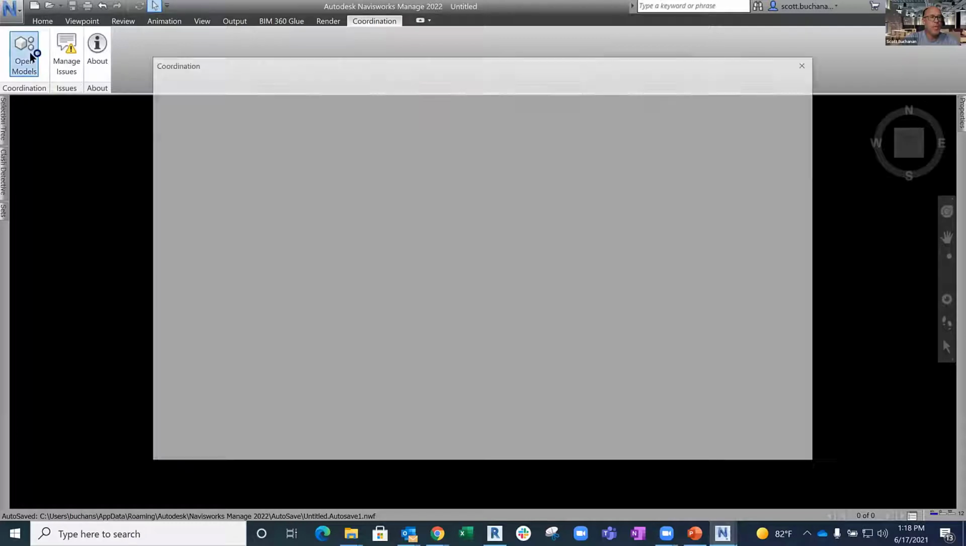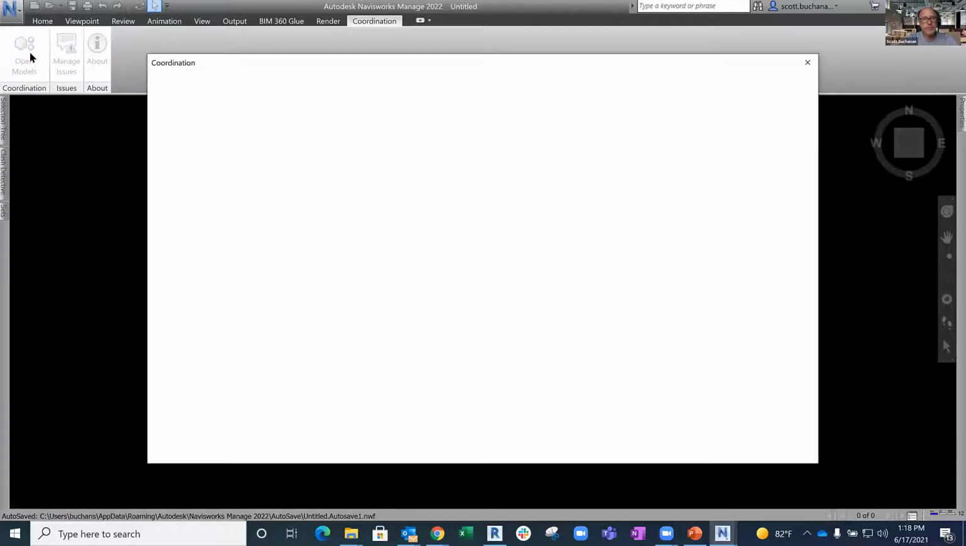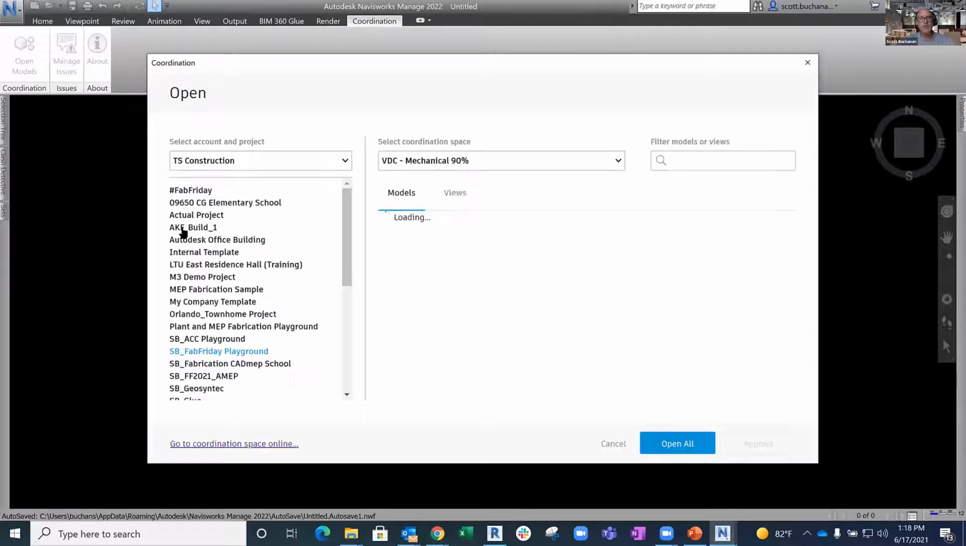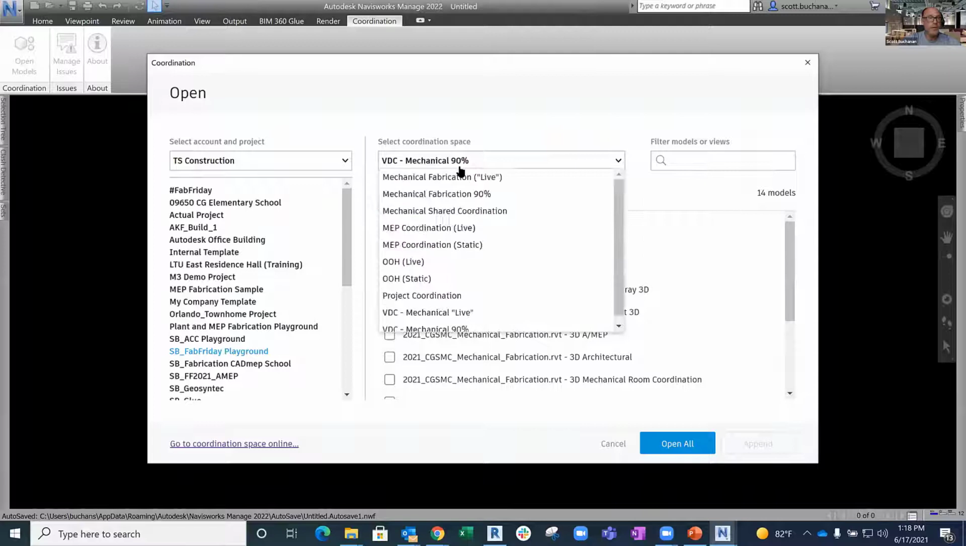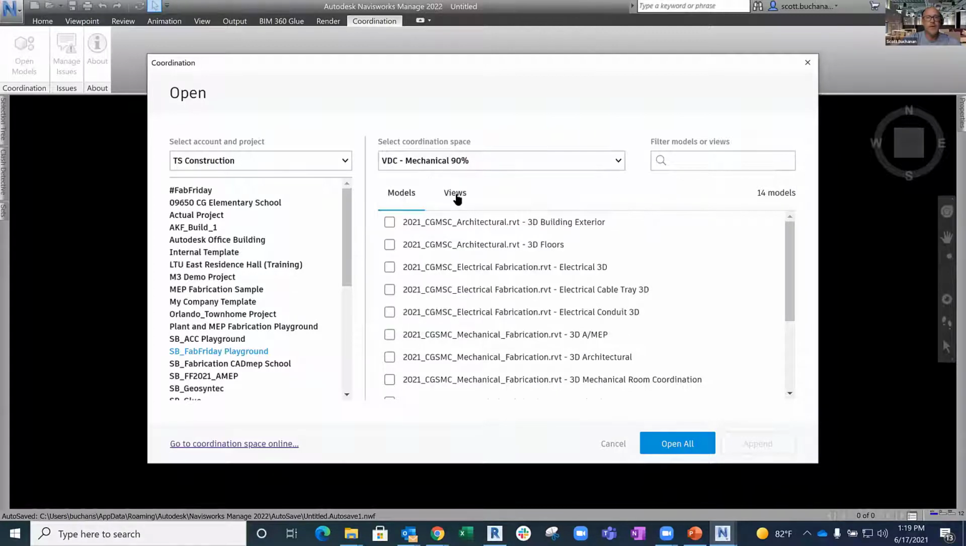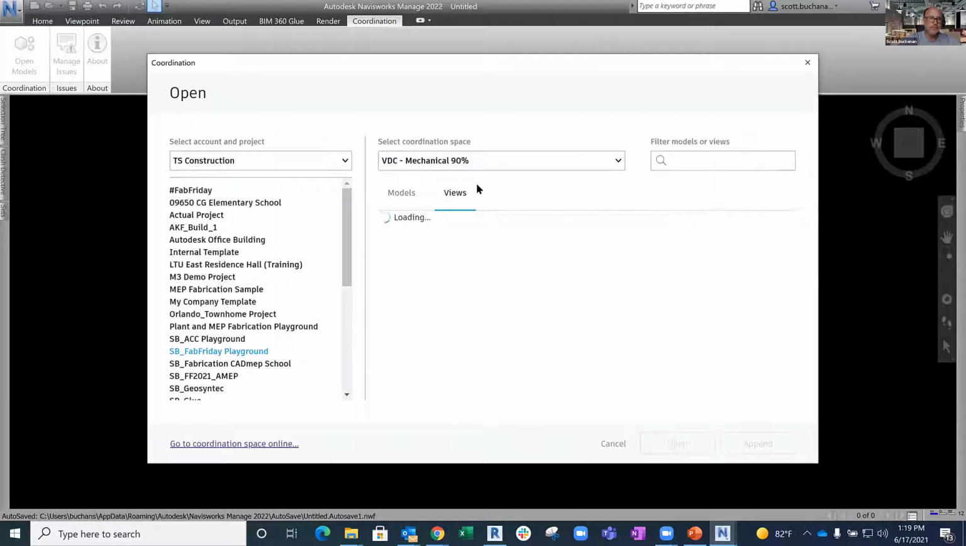And it's going to ask you to open up one of your cloud-hosted models, that we've got stored up there. So again, doesn't matter whether it's BIM 360 or Construction Cloud. So it remembers there's my Fab Friday playground. There's all those same views that were pushed up there. I'm on the same coordination space, or if I wanted to use a different one. And then that view I just created, to have it pull those together for me, speeds up my life. I'm going to open it up.